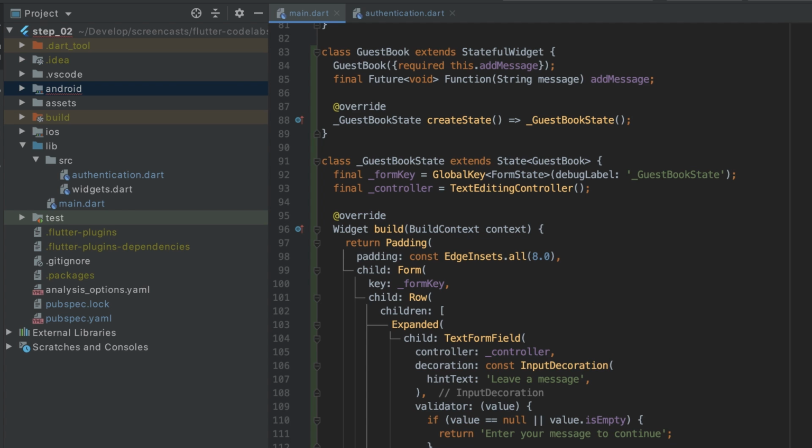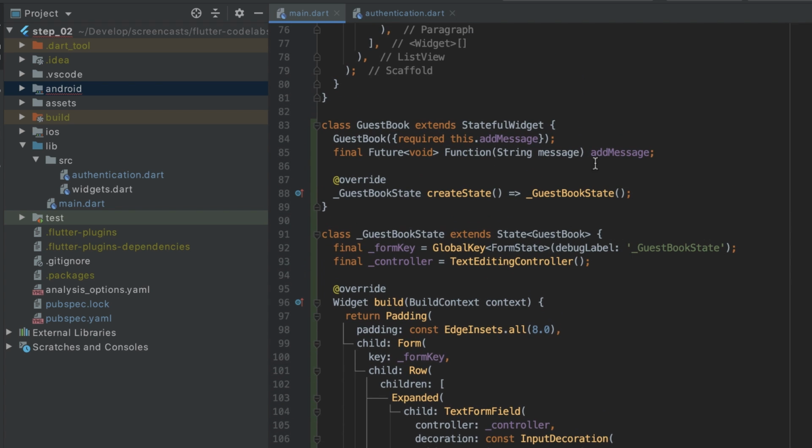So anyway, you'll notice that up here, the one argument that we're passing into our guestbook is the add message function. Basically, this is the function that this widget is going to call when the user clicks send. Just like with our authentication widget, we're going to separate out our display logic from our application logic. So the guestbook widget doesn't have to know the contents of this add message function. It just knows that it needs to call it at the appropriate time.